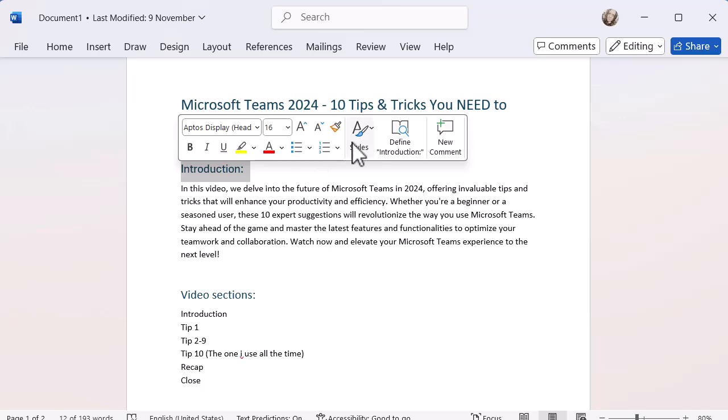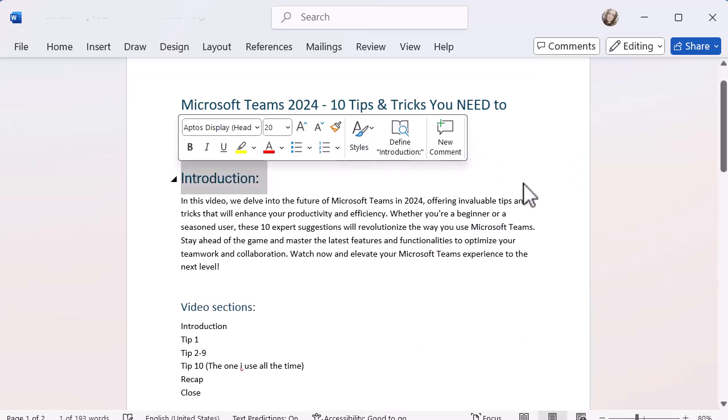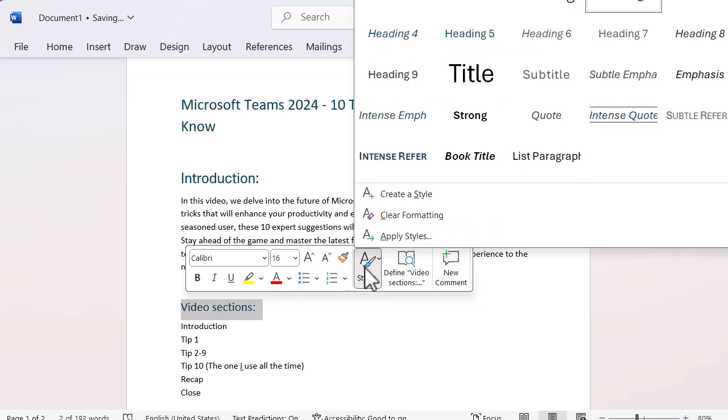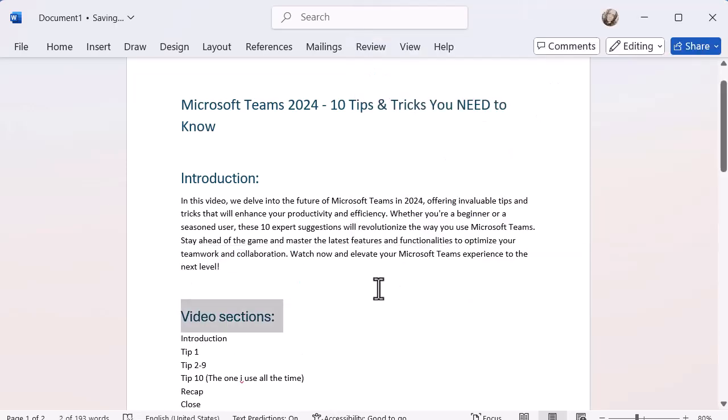So I'm going to put my introduction in Heading 1, and I'm going to put my video sections in Heading 1. And obviously, if you need to add in sections to split it up, and then reformat it once it's split up, you can just add new text in and make sure it's in the Heading 1 style so that you can then show the system where to split your document up.